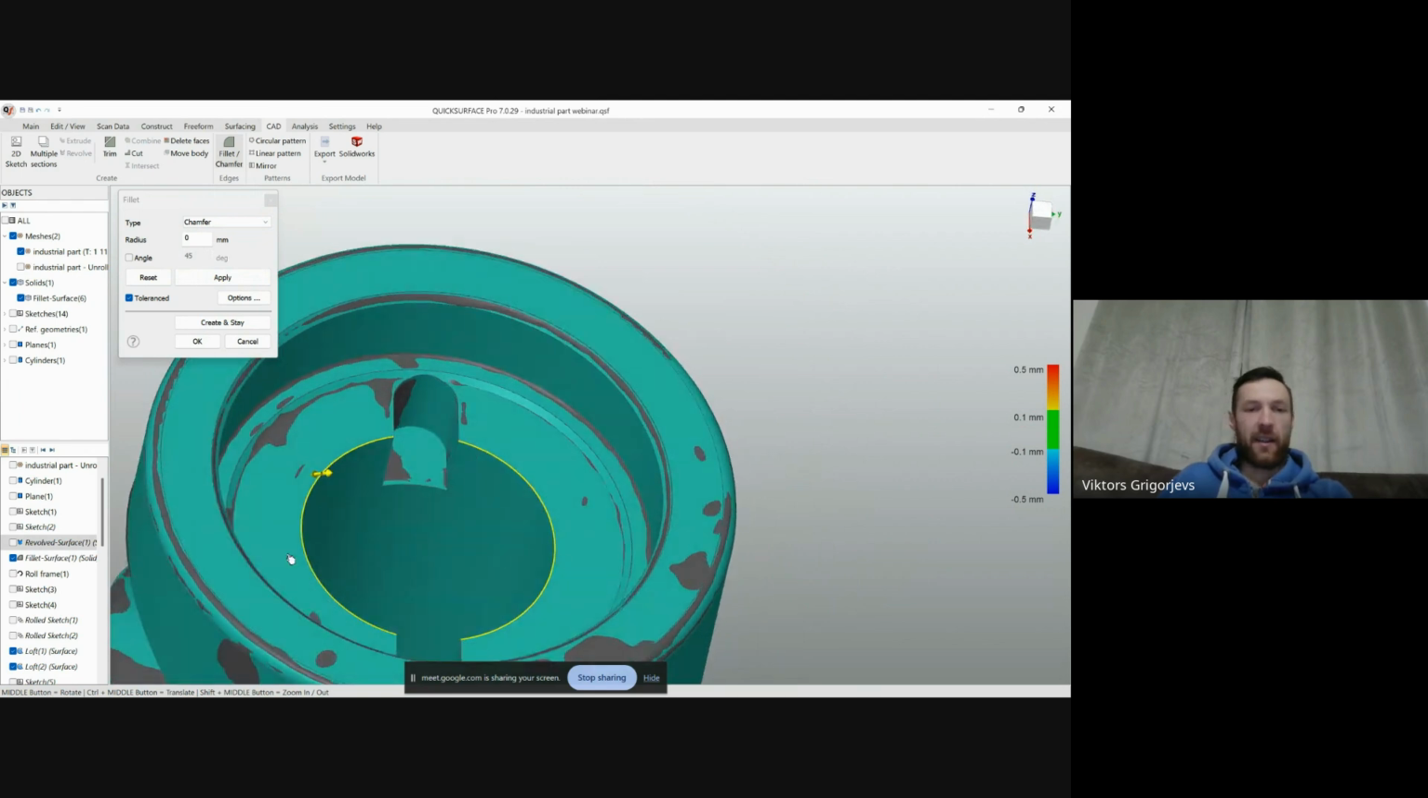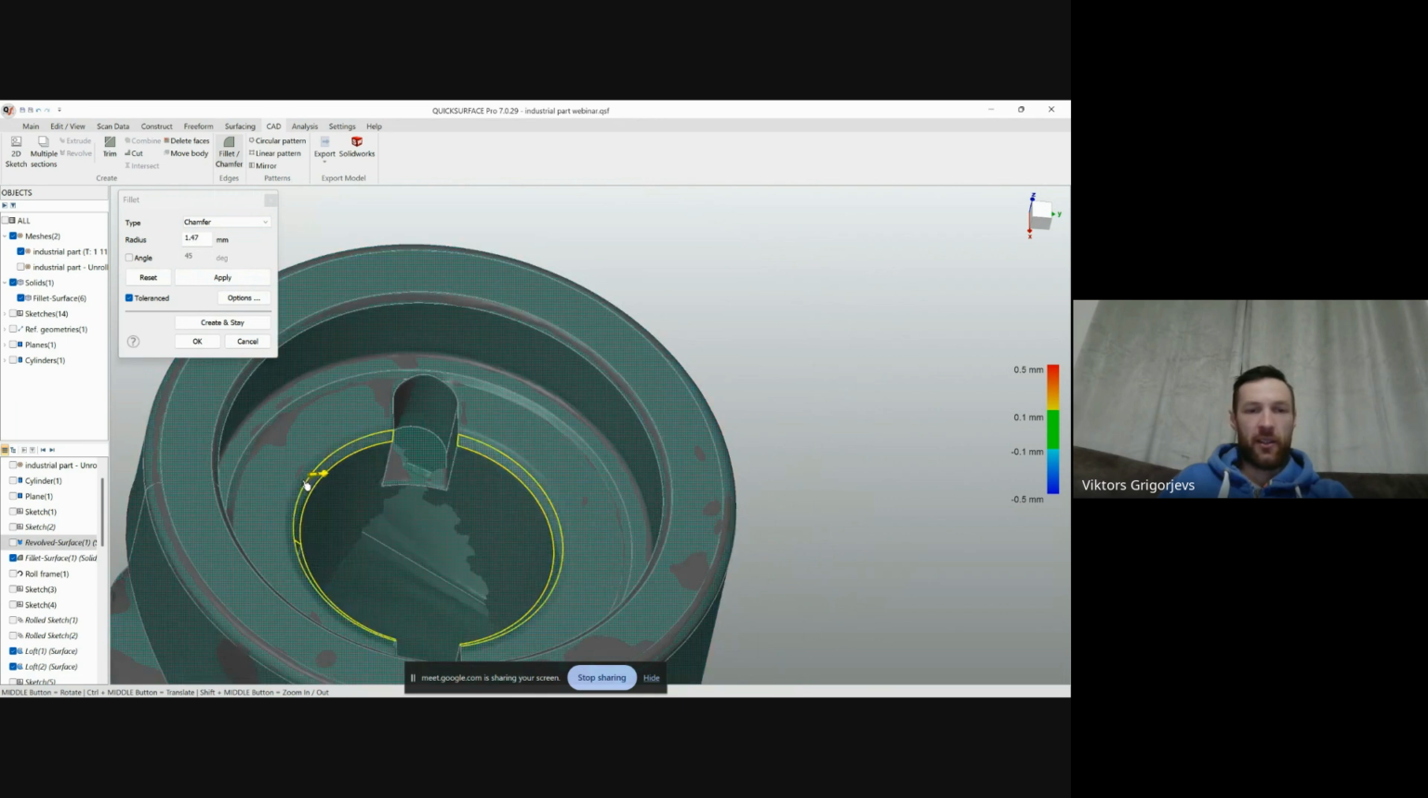So for example, here I know that it's for sure the same chamfer all around. I'm selecting two of these edges and then adding chamfer. And here it's like 2.5.